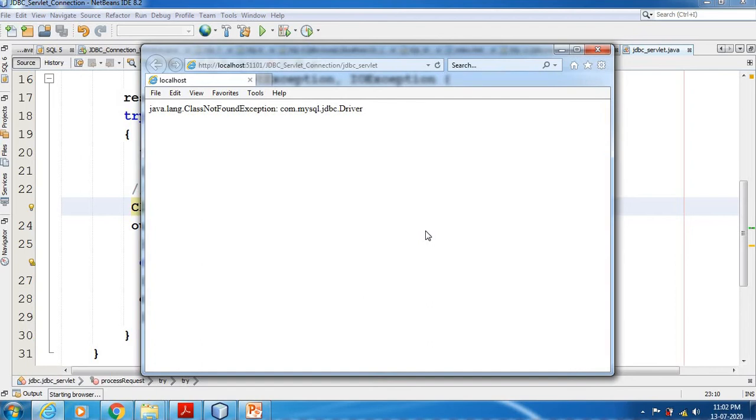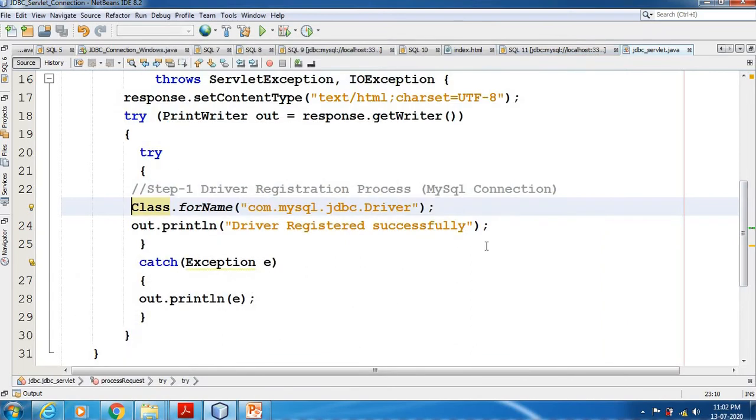Now you can see here there is an error: java.lang.ClassNotFoundException com.mysql. That means there is an error with this driver. What to do? Whenever we are going for the connection, we need to add the library for that JDBC connection. Here we are using the MySQL connection.